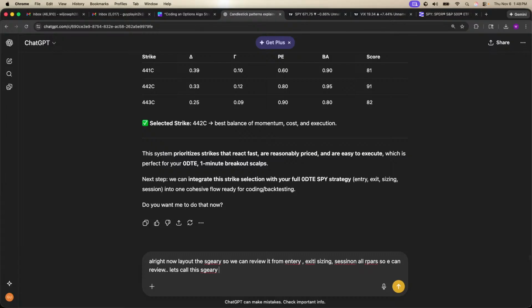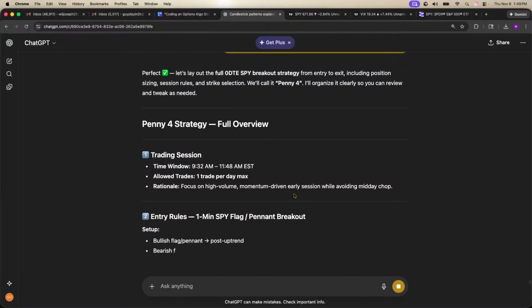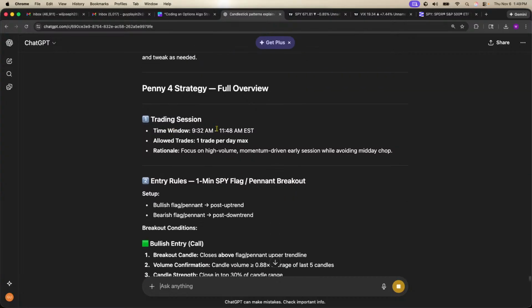What do I want to call it? So this is a bearish and bullish flag pennant. Pennies. No, that sounds weird. Just call it penny baby, bro. I'll just call it penny baby strat. Penny for your thoughts. I want to call it that. Penny for your thoughts strategy. You can call the strategy whatever you want, but this is what I'm going to call it.